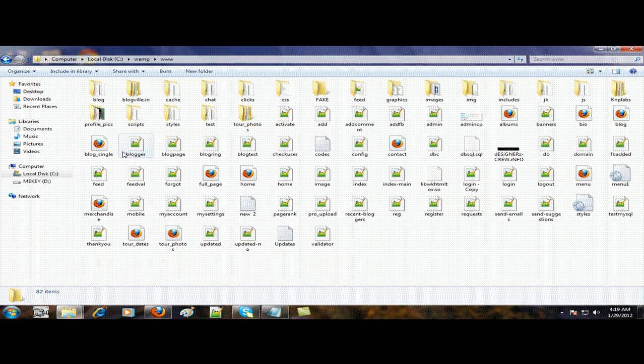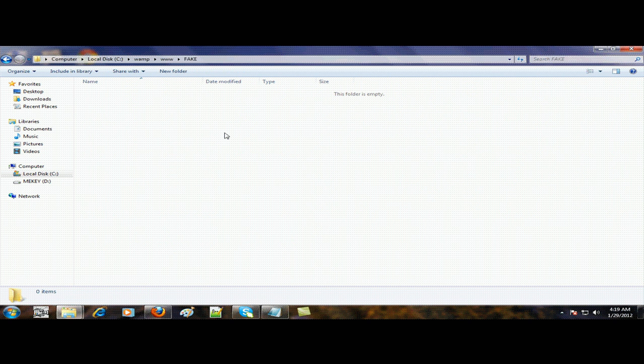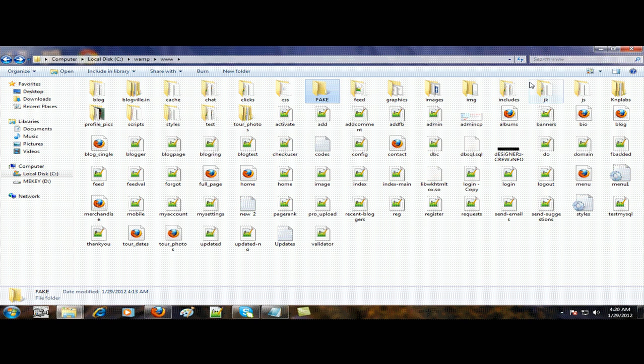Okay, so let us see, these are all the PHP files which I have stored in my web server. And here I have created one folder, fake. I will be telling you exactly how to create a fake login page in this video tutorial, and I will be storing all the files in this folder called fake, but you can save your files in this root folder itself. And how to access these files I will tell you later.